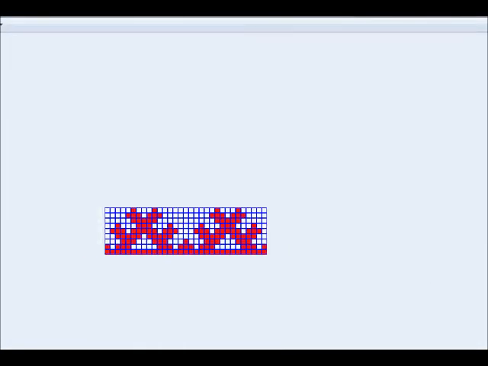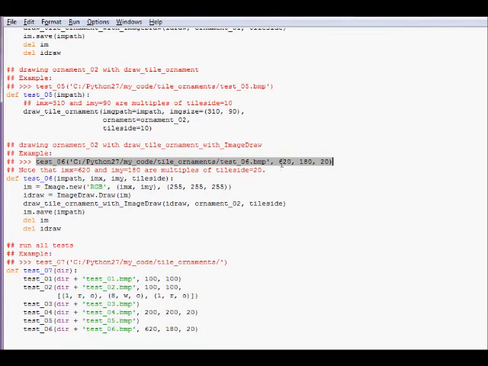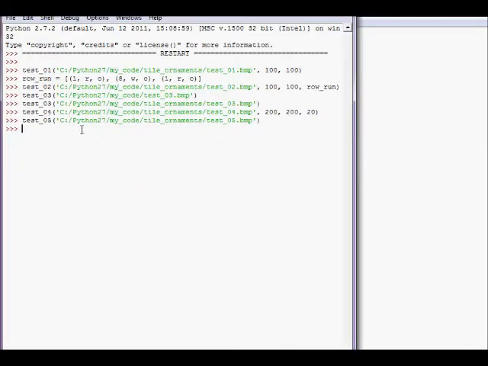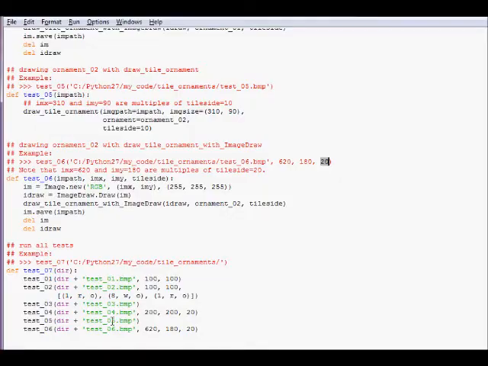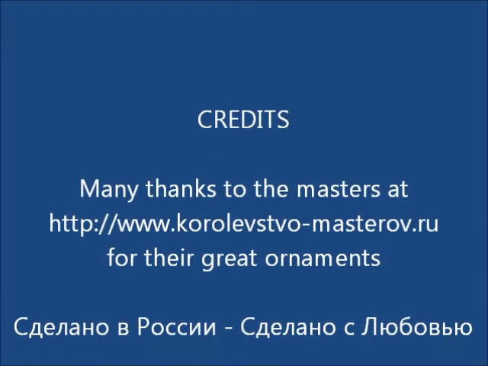Let's do another test, just a larger rendition of ornament 1. So 620 by 180, and the tile side is 20. This is what it looks like. And there's a final function that you just run to run all of the tests at once.